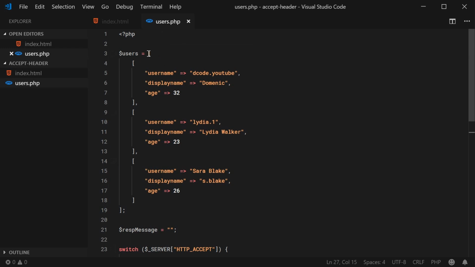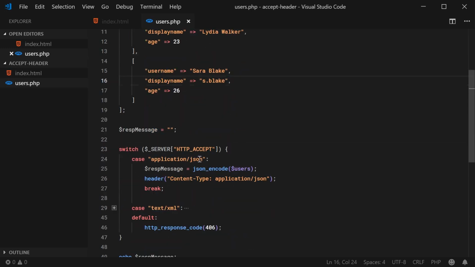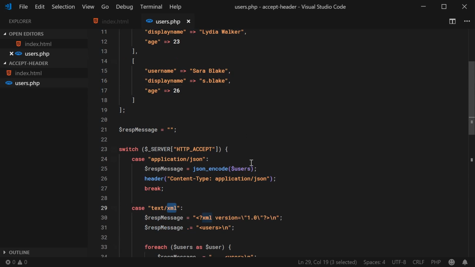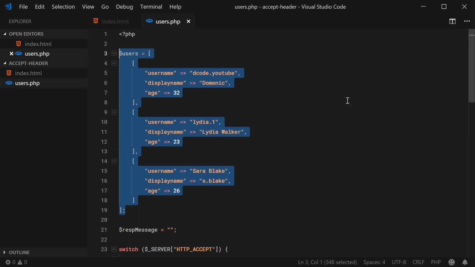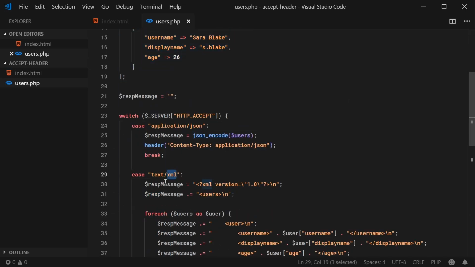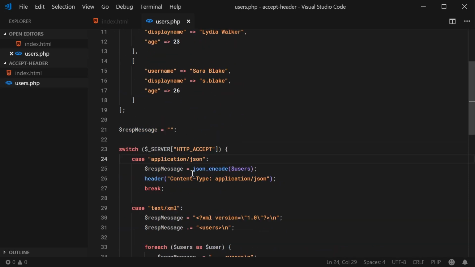So here I've got a list or an array of 3 users, and we're going to support JSON or XML as the accept request header. So basically this data can be sent back to the client in either JSON or an XML format. So here we are switching on the accept header. That is how you access it in PHP. If it's application/JSON, we are going to convert the array to a JSON string with that function right there. And we're also going to send back a content type of application/JSON just to tell the client, yes, this is actually going to be JSON.